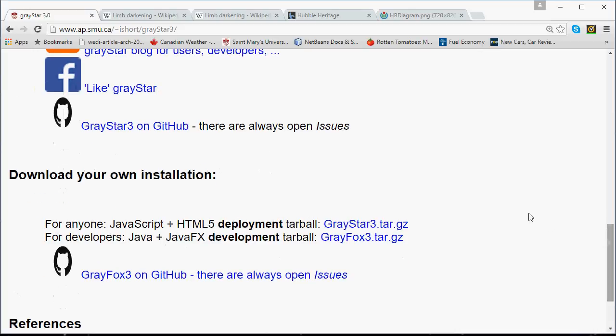And then if you do think that you want to use Greystar 3 in your teaching or let your students have access to it, then you may not want to rely on a connection to a remote server here at St. Mary's. And you don't have to.